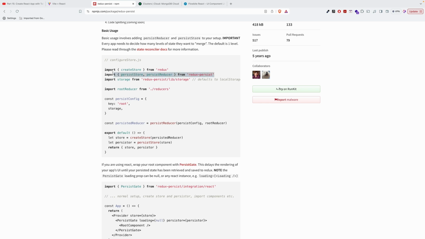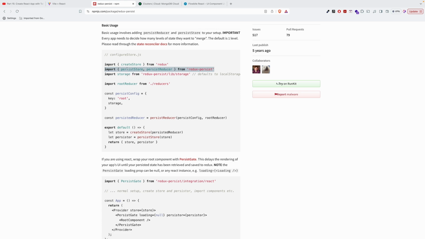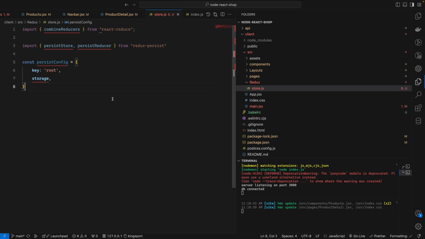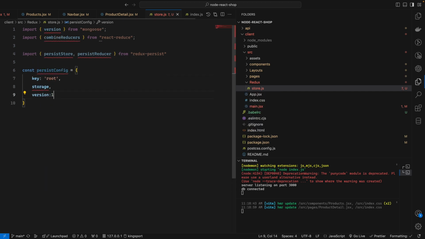Okay, I can copy from here also. If you wish to copy here, you can copy, or you can type manually. So I will copy the persistConfig here and paste it here. So in the persistConfig, we will have a version. We can also define the version, version 1 or something like this.